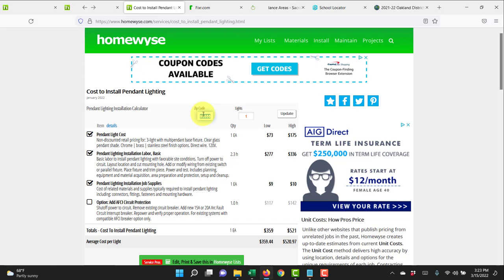It asks you for your zip code. This is a zip code in Fremont, California. And it's cool because it gives you a low and high range. Let's say we wanted to put in 3 of these lights. We hit update, and it breaks down the different components of installing it. It gives you the material cost, in this case, pendant lights. It estimates that there's 3, and the total cost is going to depend on the type of material you get, but you can expect to pay between 200 and 500.